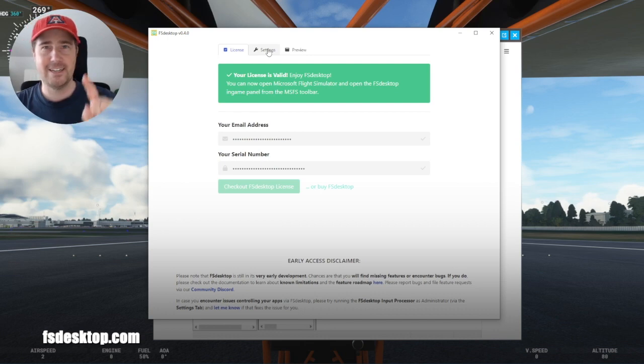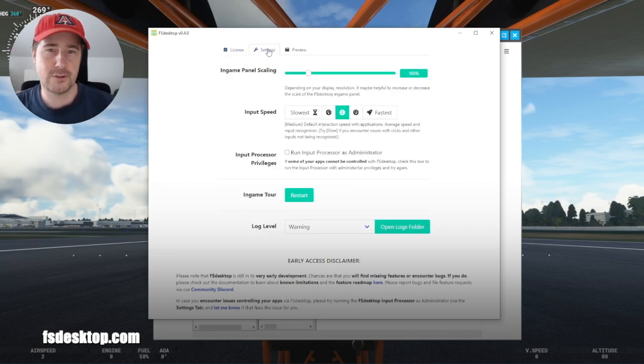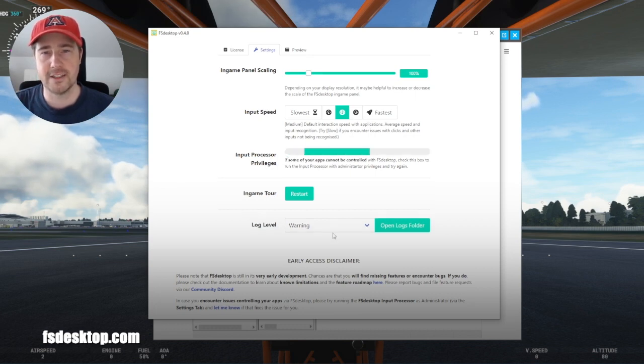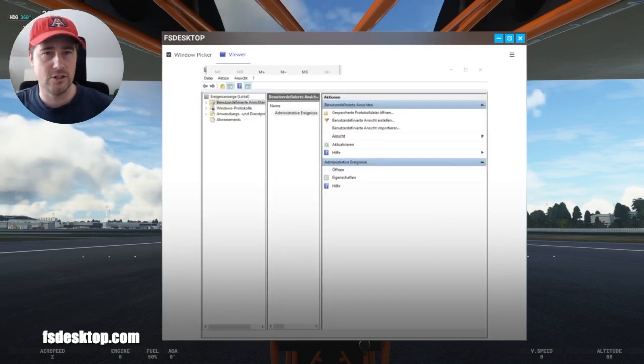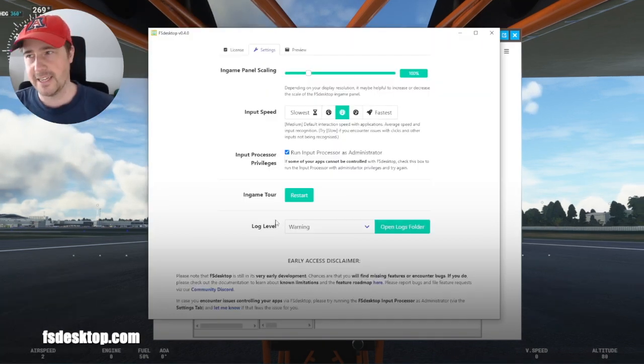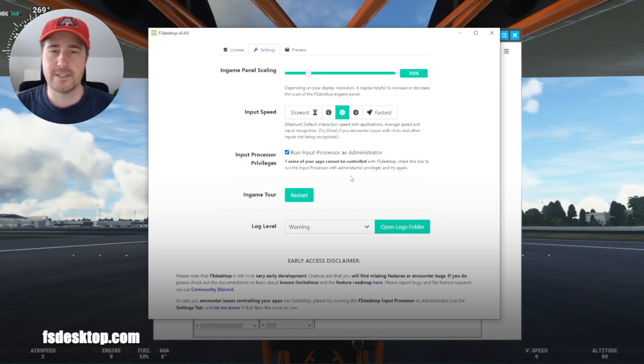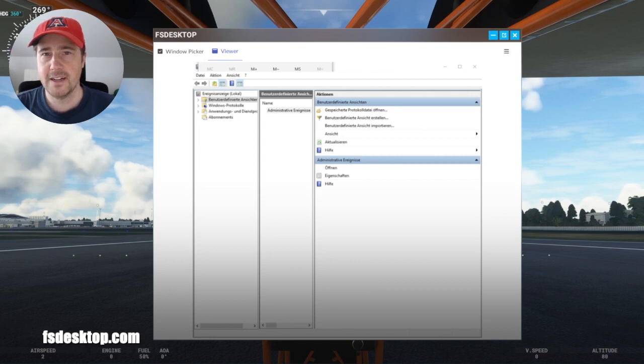Okay, so if there's an application that you cannot control, please try this. There are two things you want to try. First, click this button here. It says Input Processor Privileges, Run Input Processor as Administrator. I click this, it takes a second, and now the Windows UAC is invoked and asks me if I want to run this software as administrator. I click yes, and it will take a few seconds, but under the hood, the entire input processor has been restarted. Now let's go back to FSdesktop and click into the software.